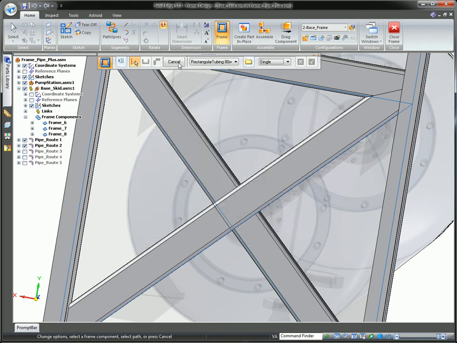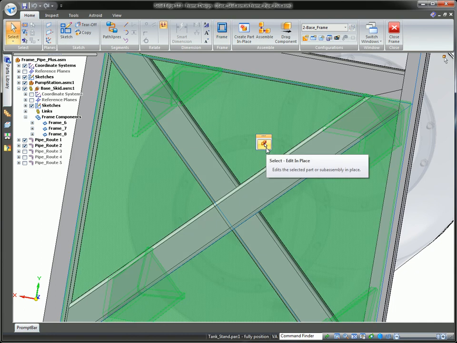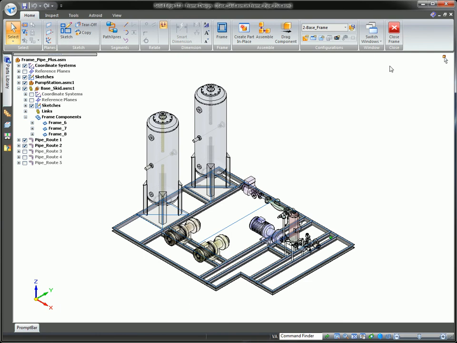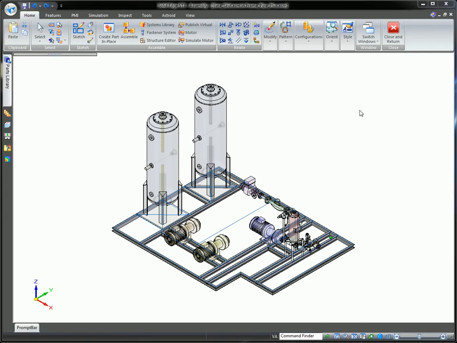So that concludes this presentation of the customer enhancement improvements that we've made to frame and piping and also the interface.